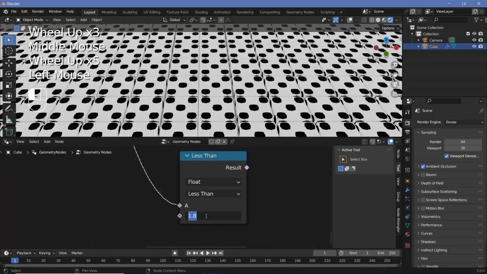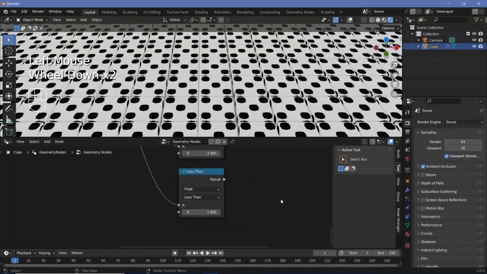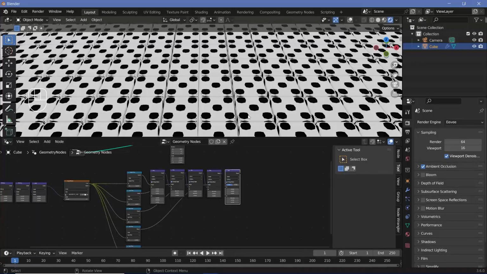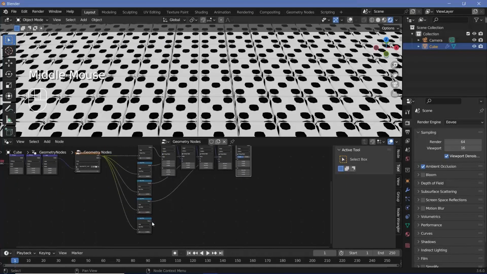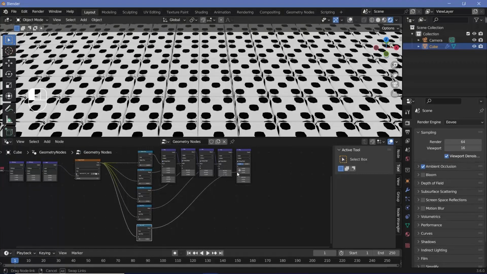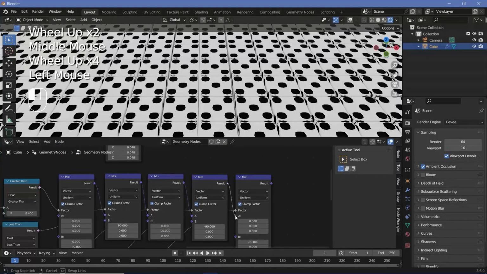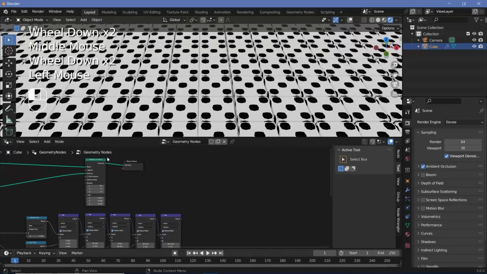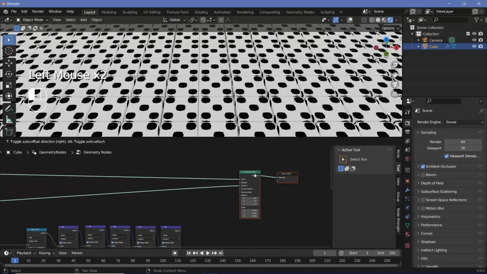Now this shouldn't have been 3.6, it should have been 3.4 minus 1.6. Okay, and so 1.8. So if it's less than 1.8, it has to rotate by 180 degrees on either the x or the y. It will be the exact same outcome to get to the opposite side, which is the 6. So I'll plug this result into the factor, this result into socket A, and here make this 180 degrees. Now this result has to go into the rotation of the instance on points node.